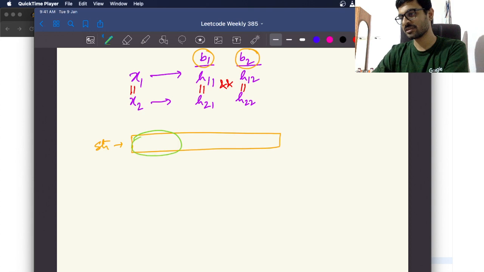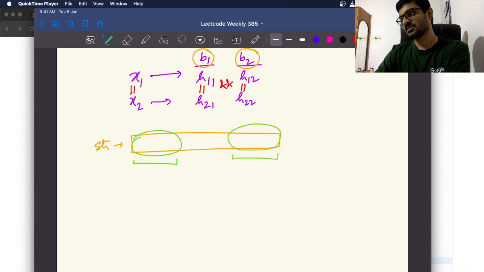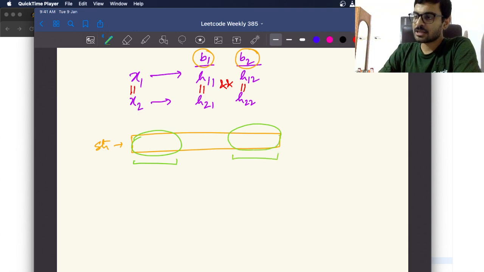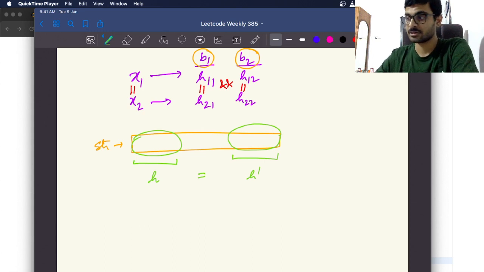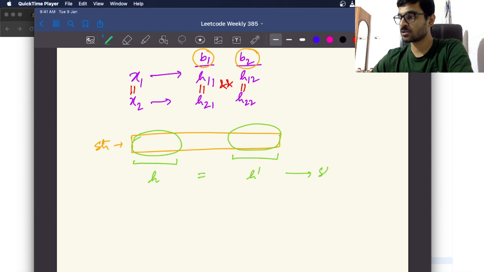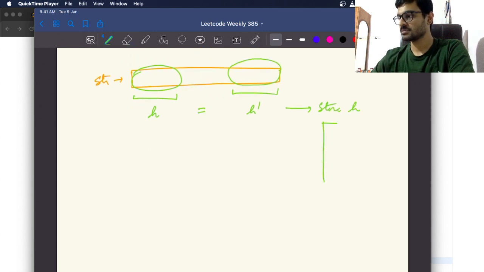Let's say this is one 4-character thing. And from the end also we'll keep on doing the same thing. This is a 4-character thing. So I'll do the similar thing for the end also using the same B1 or the same B2. And if I see that this H and this H dash match, then I will say, okay, this prefix and suffix are matching. Then I will store this H somewhere.